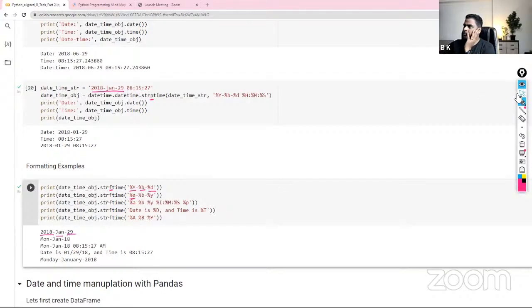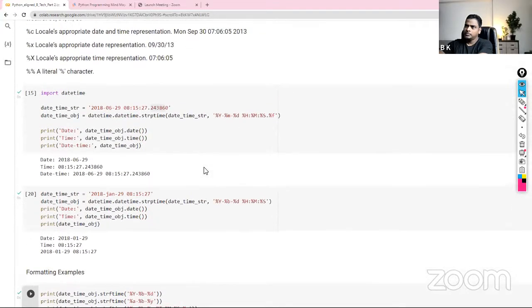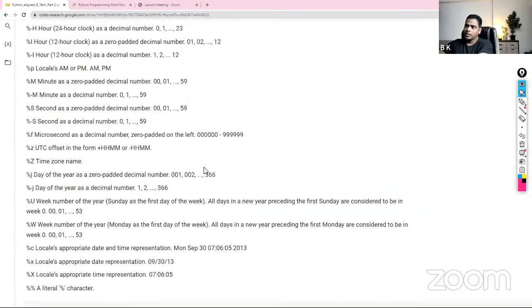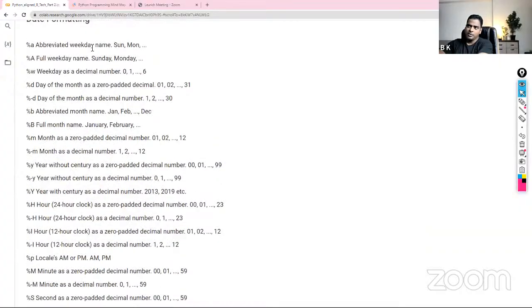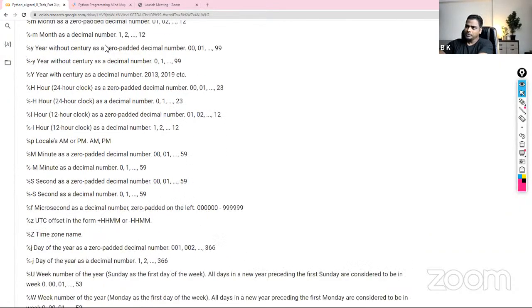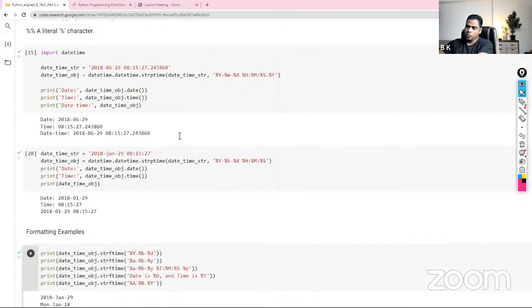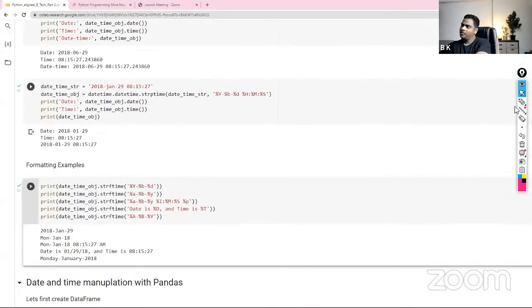This A, it would give you information about the abbreviated weekday name. So what is this 28th? 28th, sorry, 29th rather, is a Monday. 29th Jan 2018 is a Monday. You can just go to the calendar and figure it out.